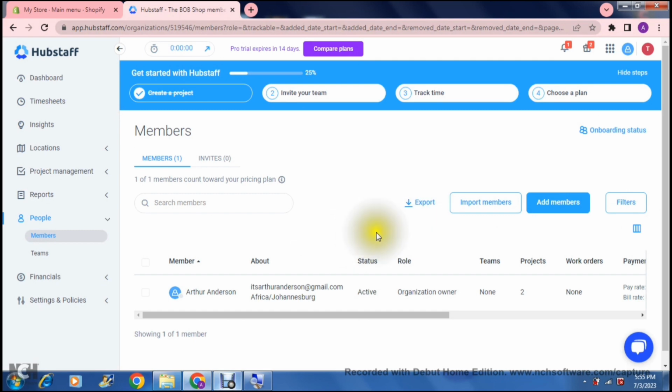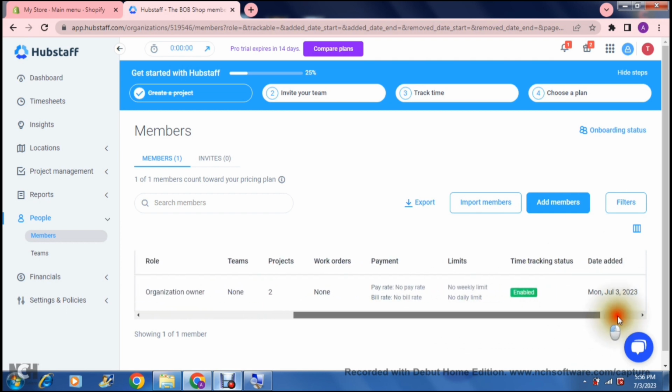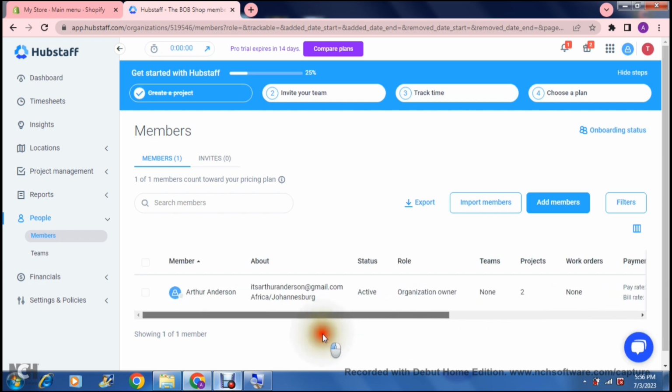Now, as you can see here, there is only one member, but it does give you some information. It also gives you the status, the role of that member, the team that it's on, however many projects they're involved in, their work orders, payments, and so forth. And as you can see, all of these details right over here. Now, as you add members, you can see all the statistics for all of those members on this page.